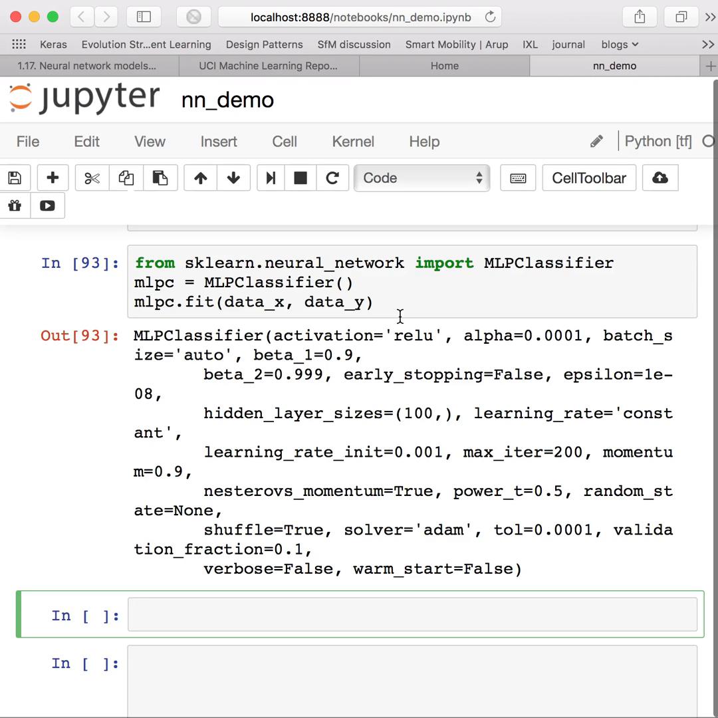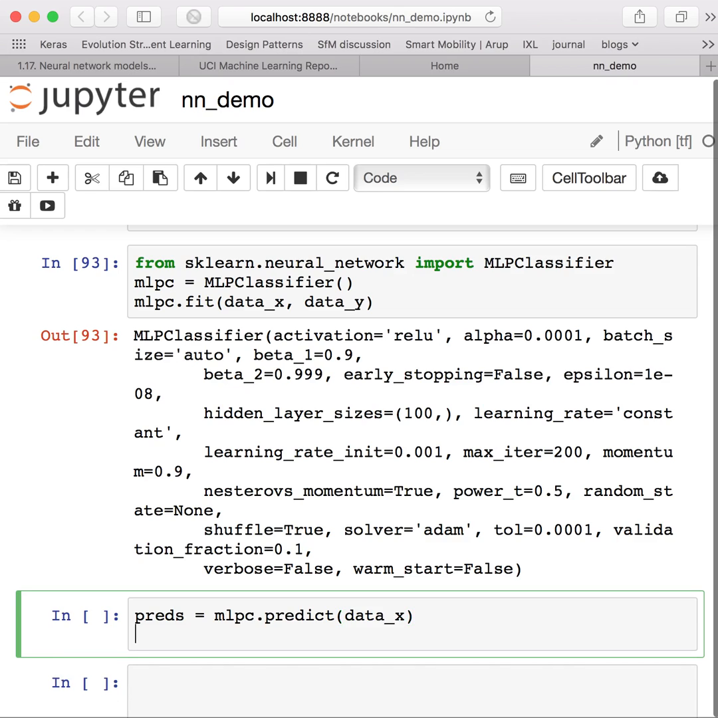So the next step, let us see the behavior of the neural network to check if it actually works on the data. MLPC, that is, to predict for data X. That is called prediction. And we can compare the predictions with those desired values. How we do that is to print it out.